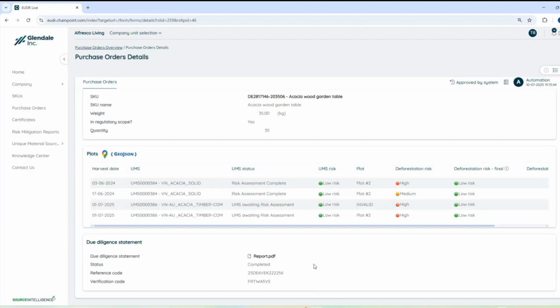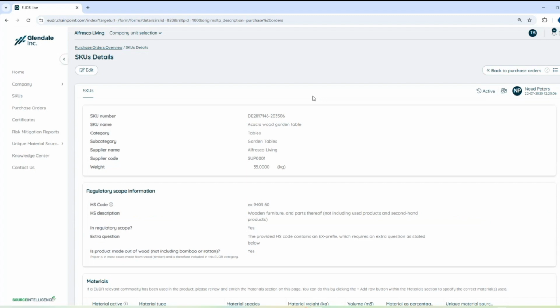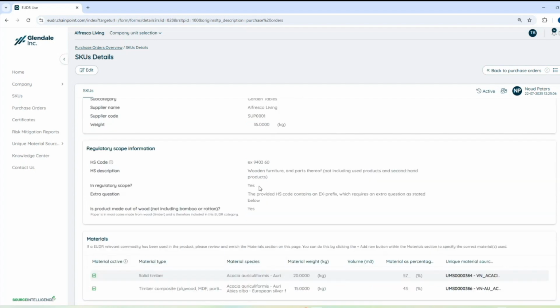Now let's dive a little deeper to see how we got here. When Glendale provided us this SKU, along with this product's HS code, our system automatically identifies whether it's in scope for EUDR or if extra questions must be answered by the supplier before making this determination. This product is in scope, so our managed services team will initiate an outreach to Alfresco Living so they can create what we call a unique material source for each raw material contained in this table.